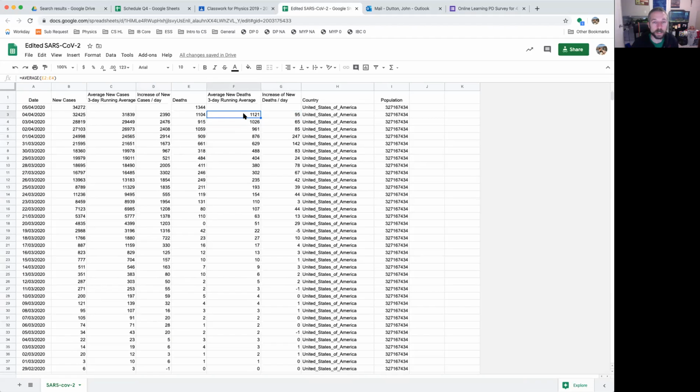Another way I can do that is simply by holding down the mouse button and moving over to the right. That allows me to select both columns at the same time. Both of these are the same thing as we're over here. This is just the average new deaths and the increase of new deaths per day as opposed to cases.